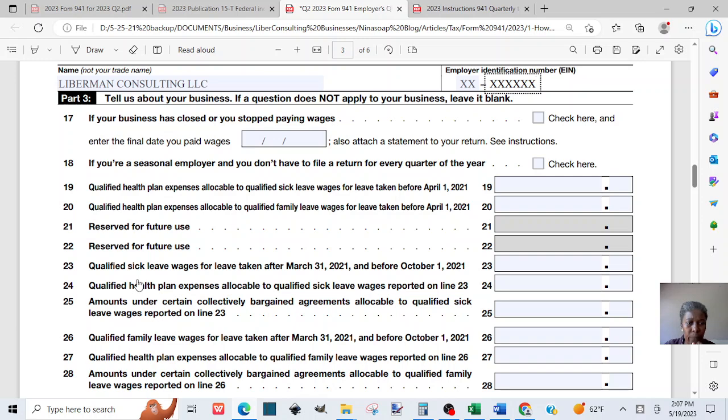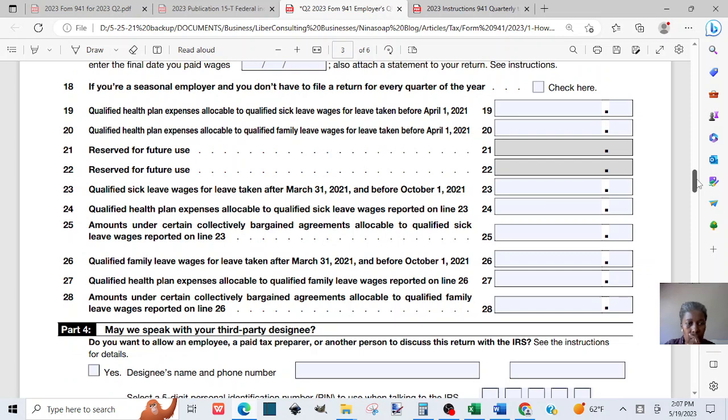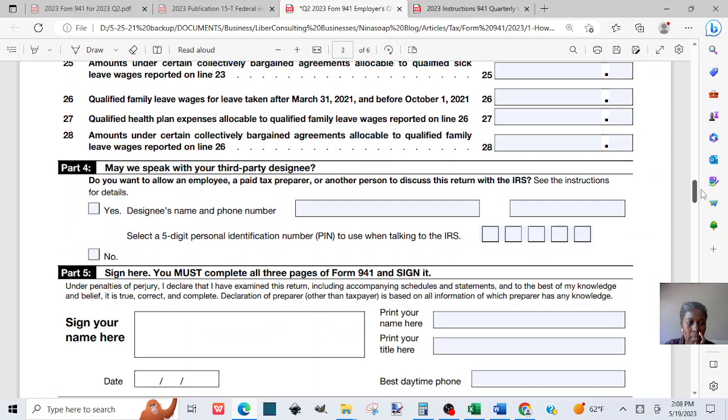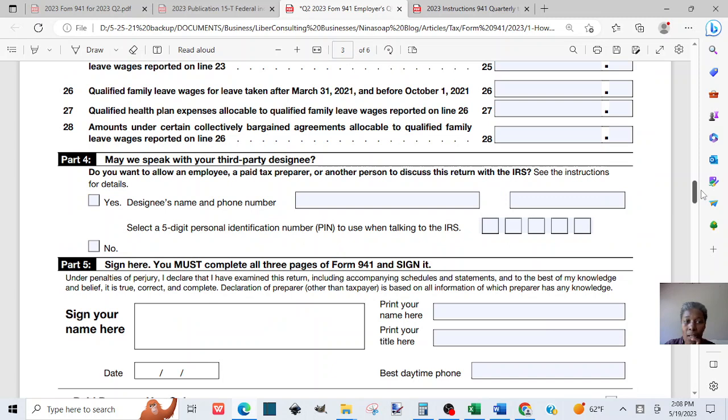Line 23, qualified sick leave, we leave it blank. Line 24, we leave it blank. Line 25, we leave it blank. Line 26, we leave it blank. Line 27, we leave it blank. Line 28, we leave it blank. If any of those lines apply to you, please read the instructions to know more about it and how to complete those lines.